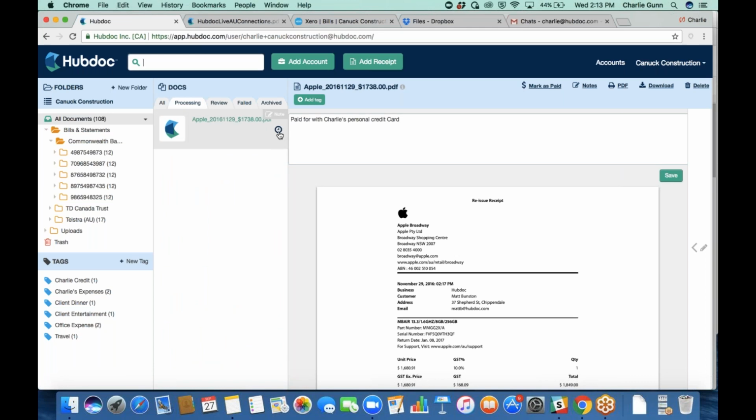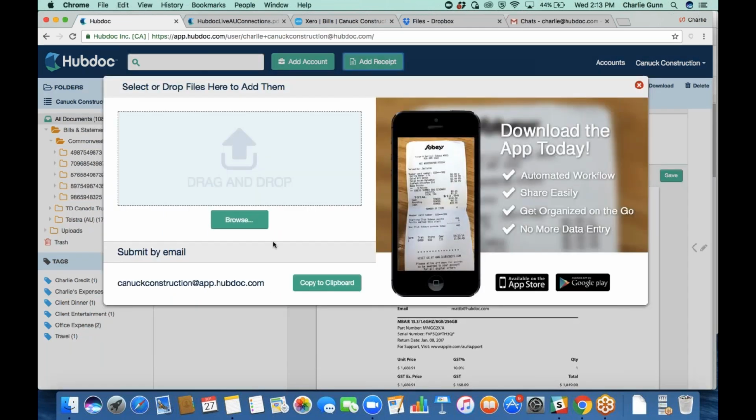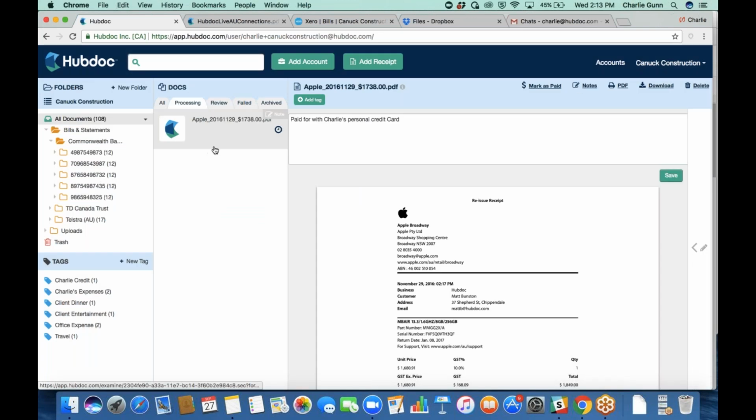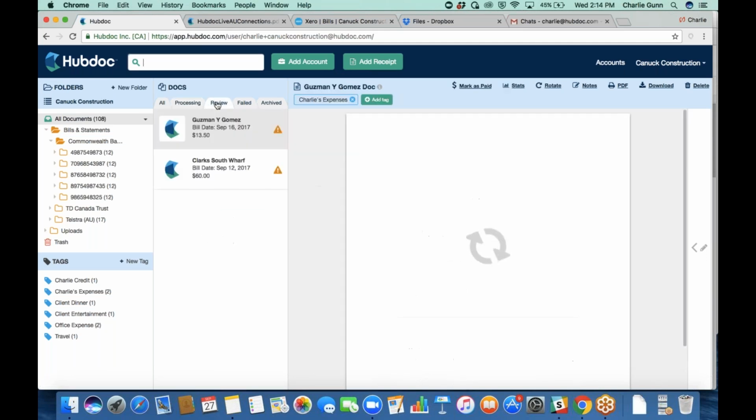So all those documents that I've either emailed in, dragged and dropped in, or snapped a photo of using the mobile app, they'll go here and they'll be processed using our OCR technology. Our OCR technology typically takes 12 to 24 hours to extract the key data from this bill. And once that process is complete, this document is going to move from processing into review.